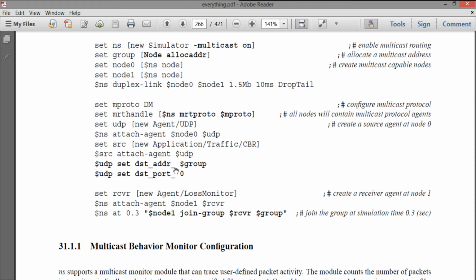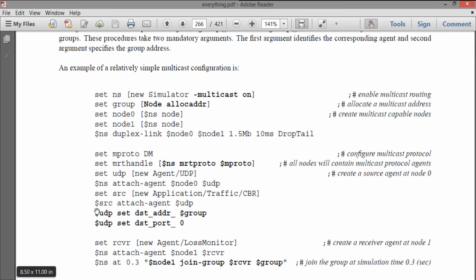Alright, since there's going to be a lot of receivers, you're just going to use two statements here for the newly created agent. You're just going to say, hey UDP, set the destination address to group, and hey UDP, set the destination port to 0.